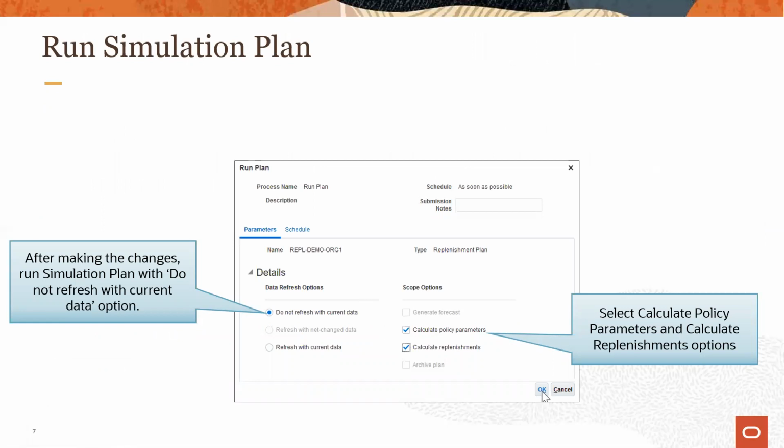After making the changes, you need to run the plan using the simulation plan option. The option is the do not refresh with current data option. Since input policy parameters are changed, you will need to select the calculate policy parameters option to recompute the policy parameters. Also select the calculate replenishment option to generate replenishments based on the newly calculated policies. So for running any simulation, you need to select the do not refresh with current data option.